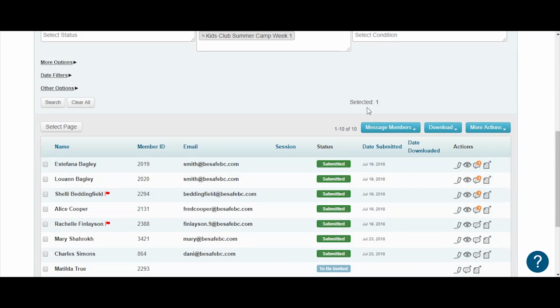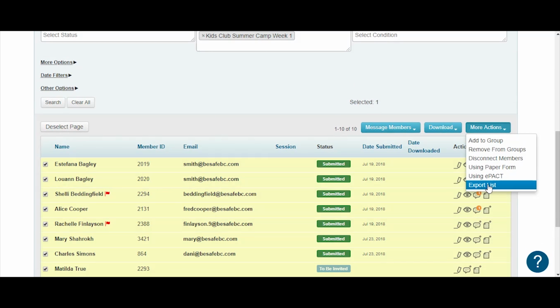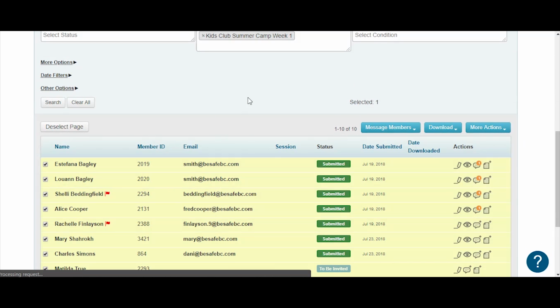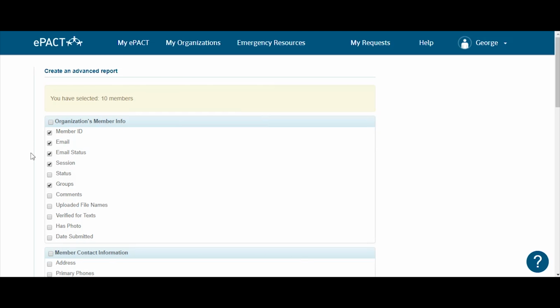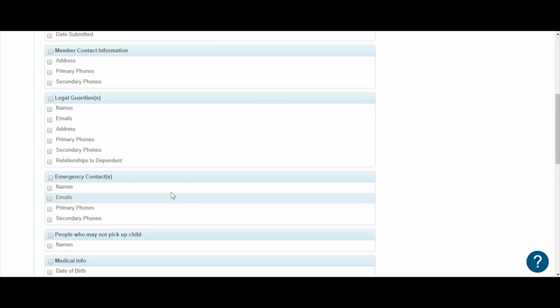From there, that is going to grab me 10 members. I'm going to select them here by clicking Select Page, and then click More Actions, Export List. Again, this is going to allow me to mix and match the data I have in my ePACT account. These top few items don't matter to me, but as I scroll down for my pickup list, I do want the legal guardian's name, email, and phone number, as well as emergency contact name, email, and phone number.